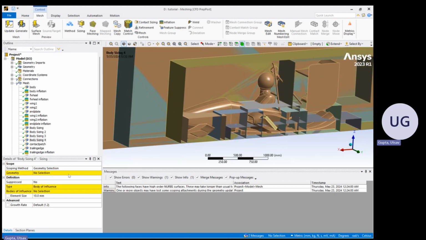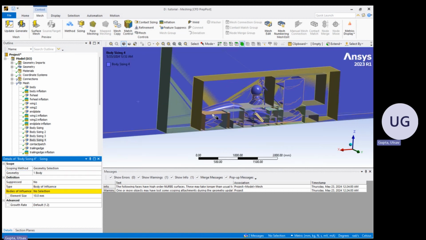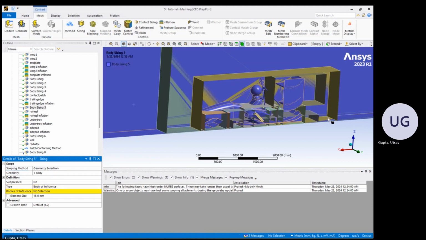And body sizing 4, that's going to be the foaming boxes, but it's like the big one. Then you do the whole control and select these two and click over here and apply. This should be 10 millimeters. And you'll create another body sizing. This is 15 again. You apply here.